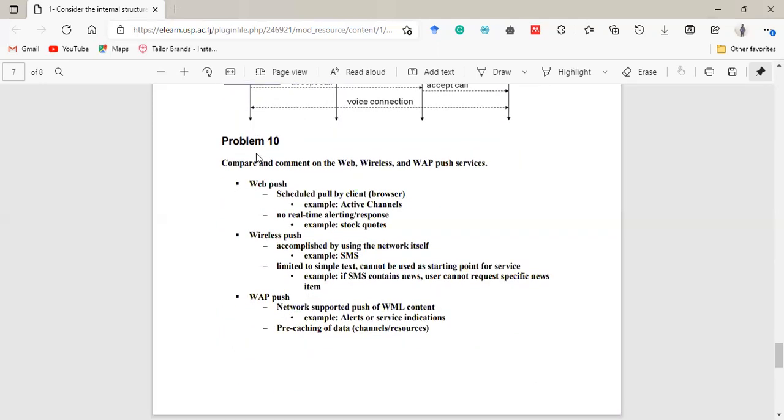Then we have problem number 10. It is to compare and comment on the web wireless and the web push services. So web push is basically scheduled pull by the client, right? Example, active channels, no real-time alerting or response, example, stock codes, right? So web push is basically whatever we receive from the website, right? It is basically pushed through the web.